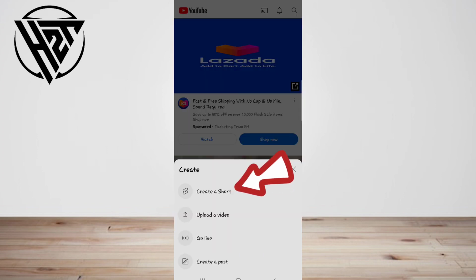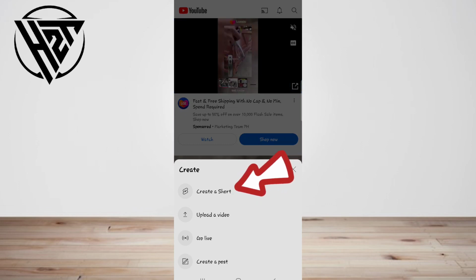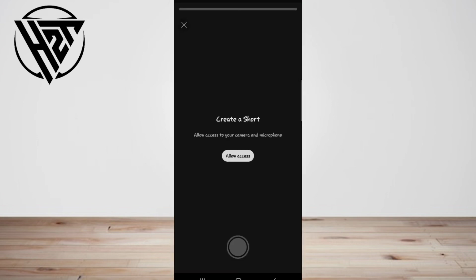Now choose Create a Short. A menu will appear with a few options. Among the options, you need to select Create a Short. This option is especially designed for creating short and engaging videos.